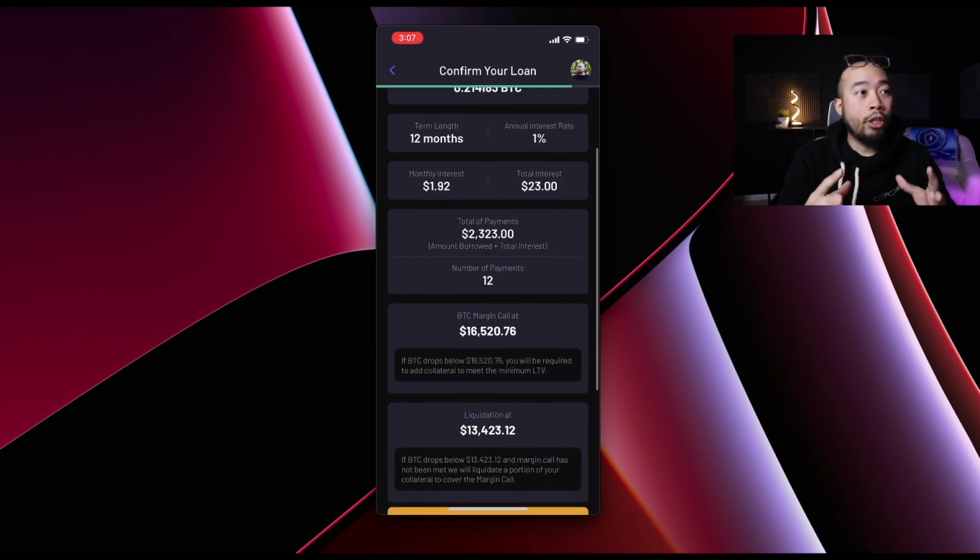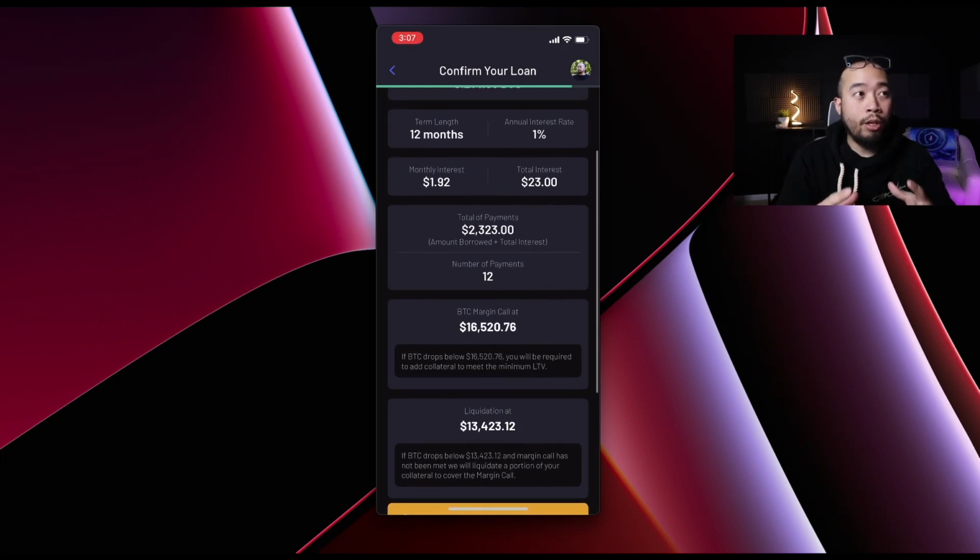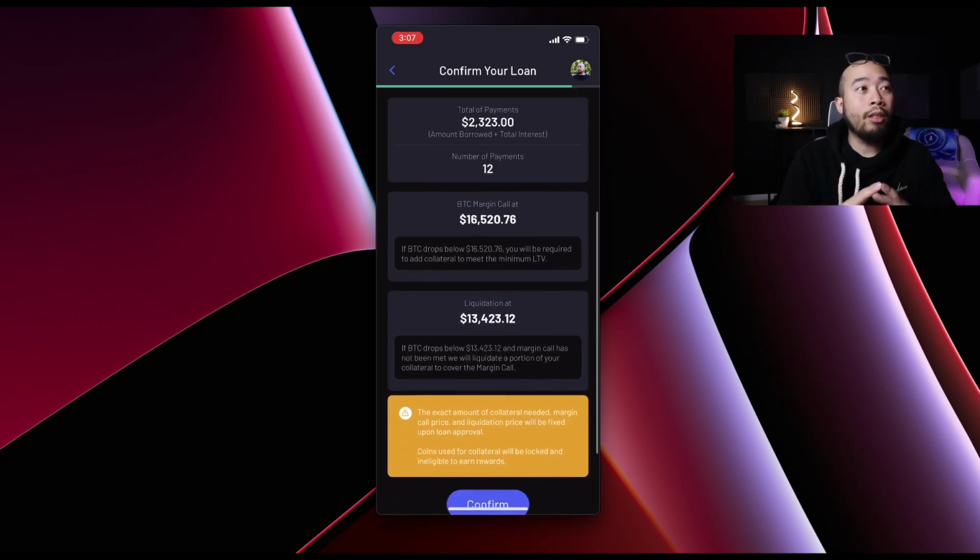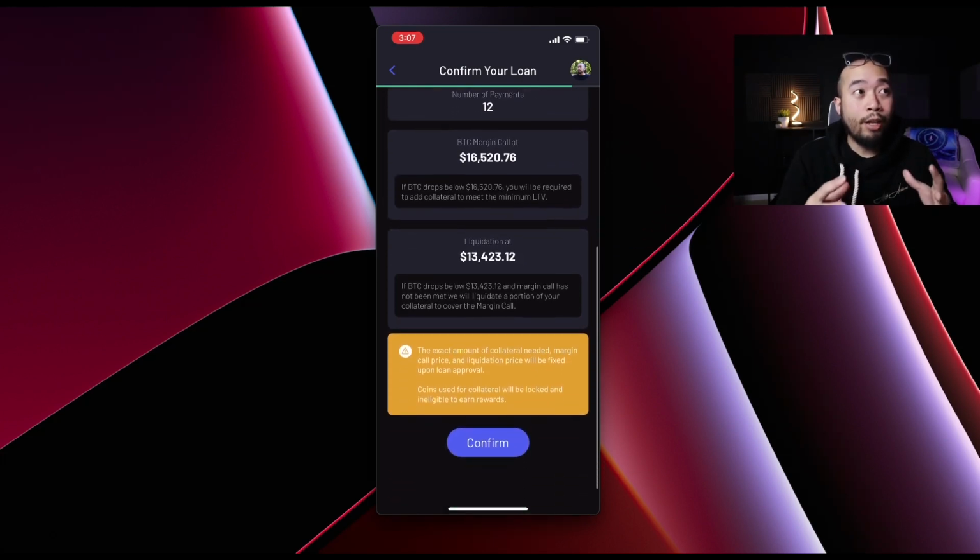And then you see your margin calls and your liquidation. This is important to know. Okay, so if Bitcoin falls below $16,000, you'll be required to add more collateral. And then if it falls right at $13,000, you're going to be liquidated of your collateral. So this is important. Once you understand that, obviously hit confirm.